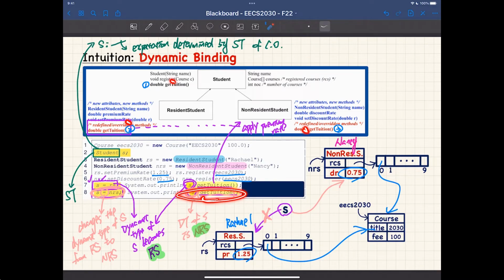Version number 3, right? Because the dynamic type is now here. That's going to call that version there with the discount rate. That's really the simplest scenario I can think of for dynamic binding. Later on, we're going to have the fun of incorporating this into an array, but we'll get there a little bit later.